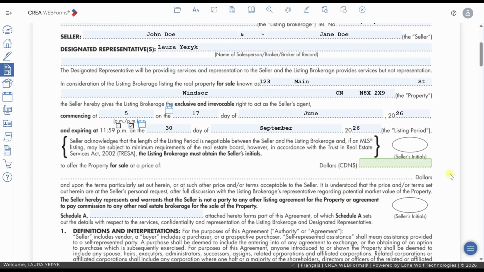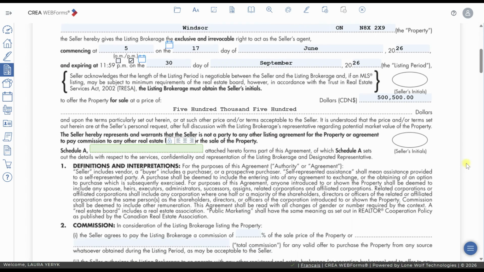Then you determine what your list price is. Okay. And you put a price in there and it will automatically fill out the written out part. Okay. You do not need to put anything next to Schedule A. Unless you're adding additional schedules, okay? So keep scrolling down here.